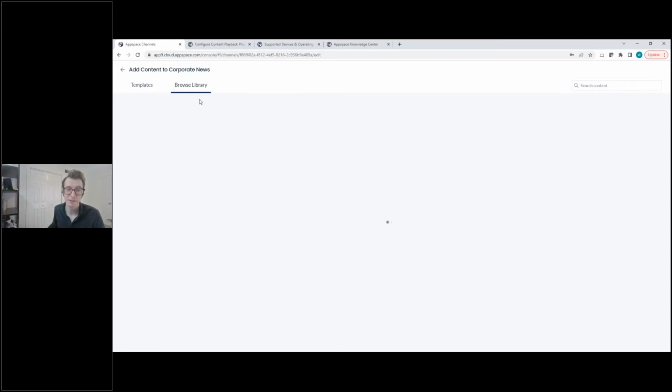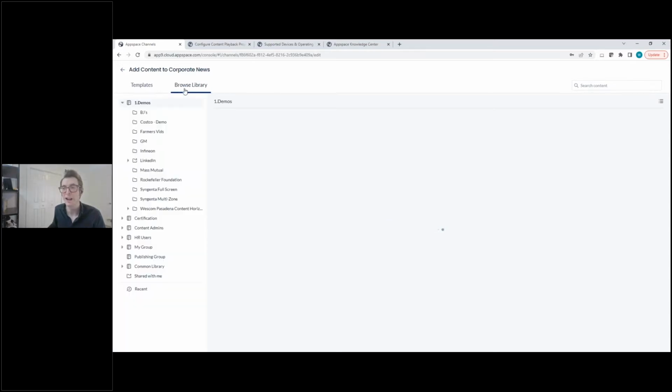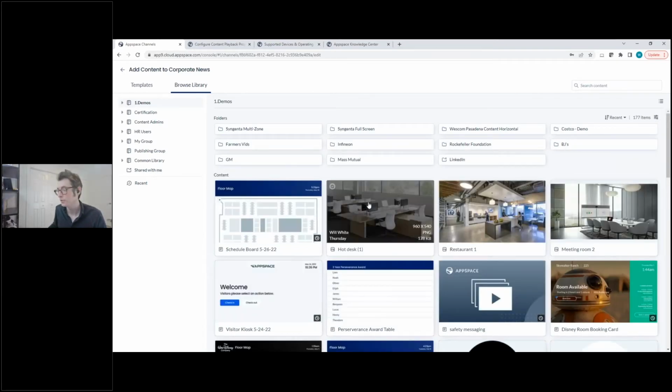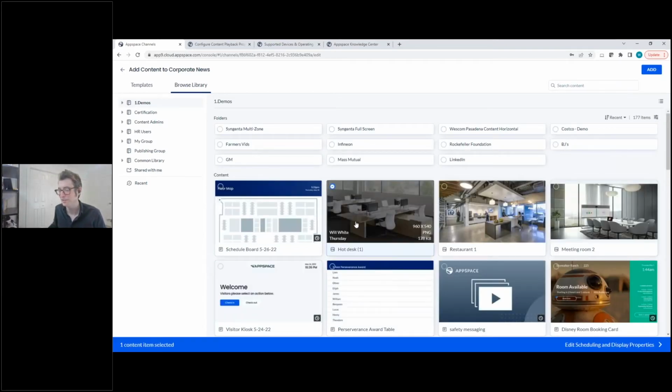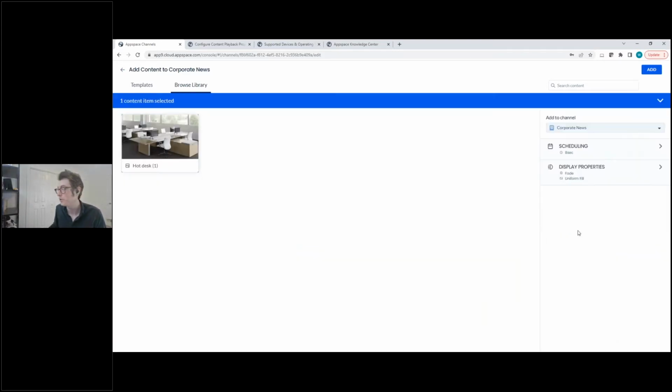Select a piece of content, right? You can actually adjust that scheduling as you're adding that content to your channel. So this lovely stock photography of a hot desk here, I'll select that. You'll see down here it says one content item selected, edit scheduling and display properties. I can actually go ahead and set that scheduling and day parting before I even add it to my channel. So super handy that way.